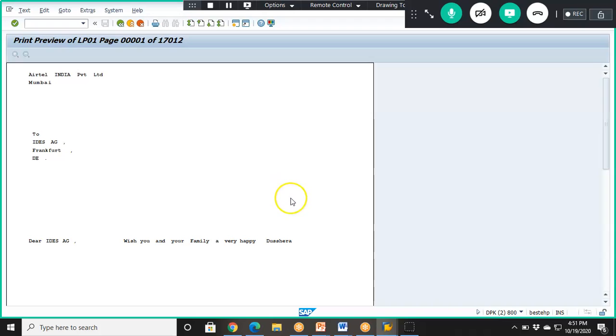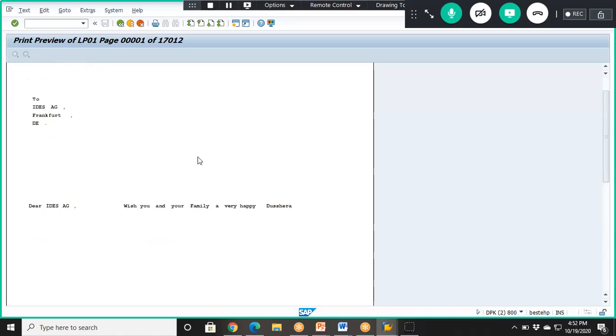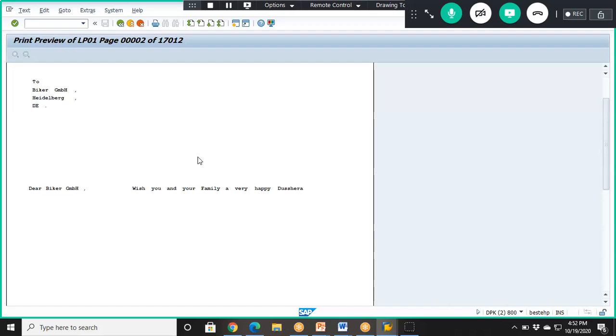But meanwhile, let's check this output. As I told you, we have 17,000 pages. You can see on the top. So what we'll do is go for Function, Page Down. Now you can see this is the second page, third page, fourth page, fifth page. After "Dear", the name of the customer is changing and the to address is also changing. The page number is also changing on the top.